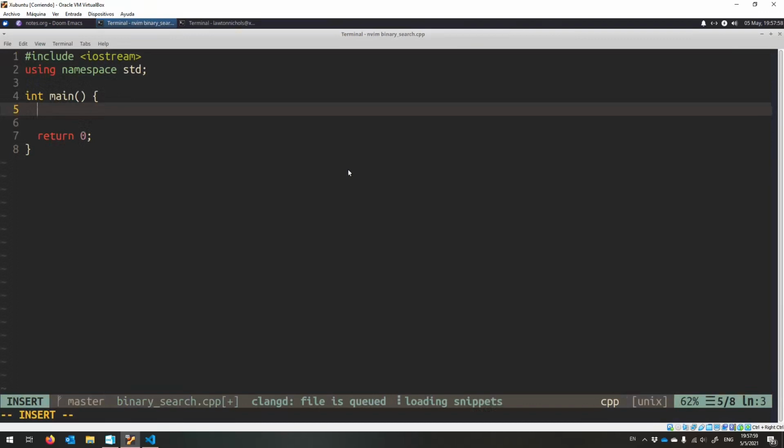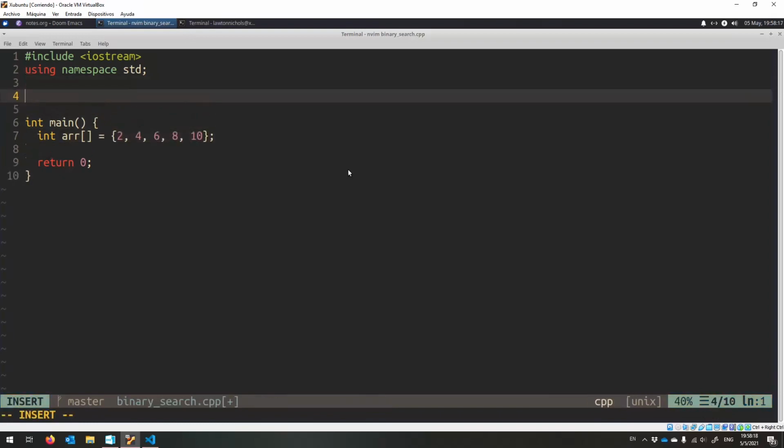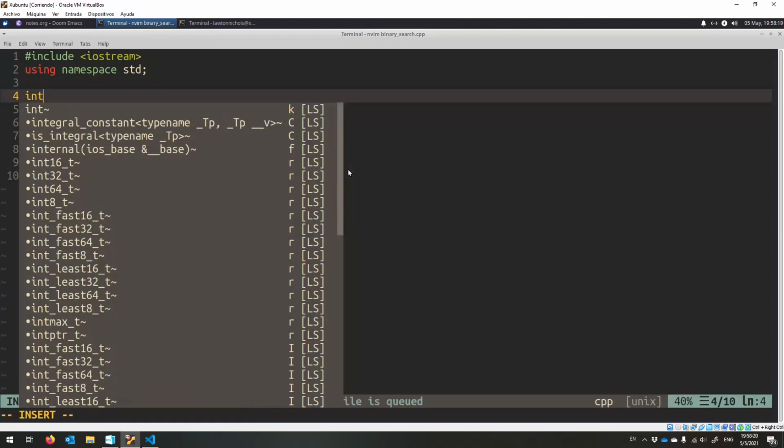So let's use arrays, because why not? Int arr 2, 4, 6, 8, 10. And its size is 5. Let's remember that. And now we have binary search. So it's going to return the index, remember?